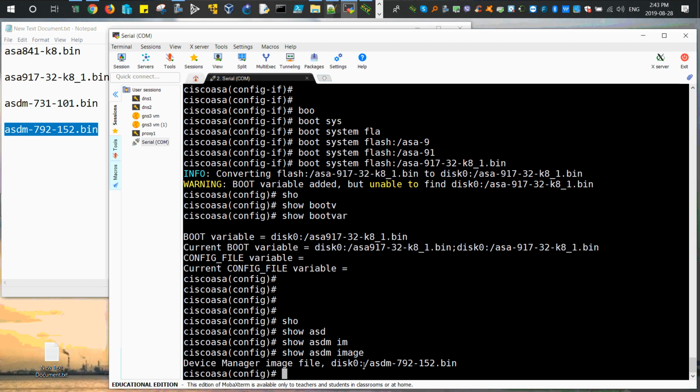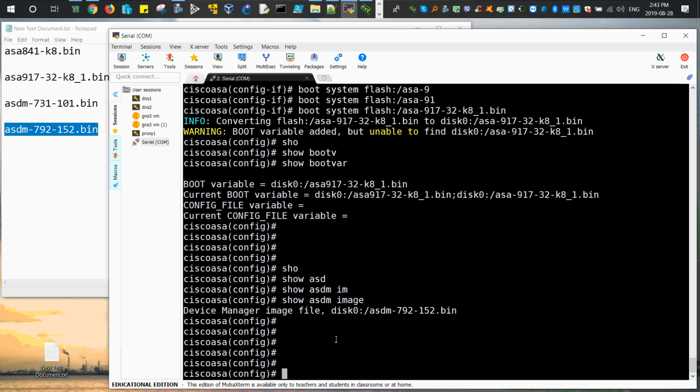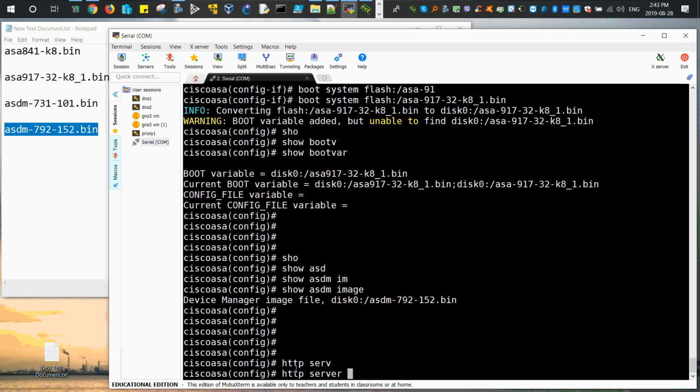It's there. Now before, do write, and I show you that there are 3 ways. You could do write mem or copy running to startup config. That's the same thing. Okay. Now we need to implement the HTTP server and we need to enable it. So basically we need to write down the command on row 27. So http server enable.